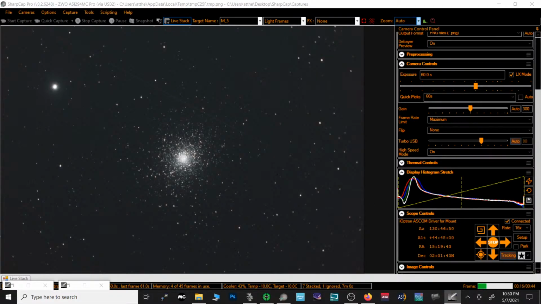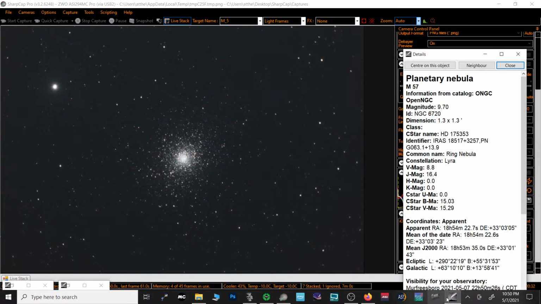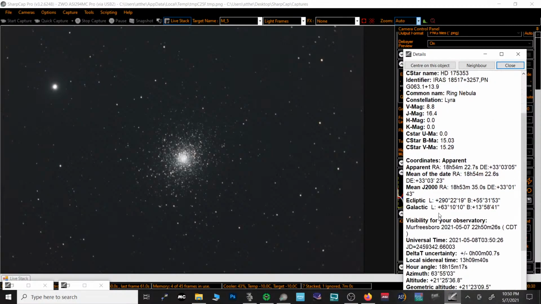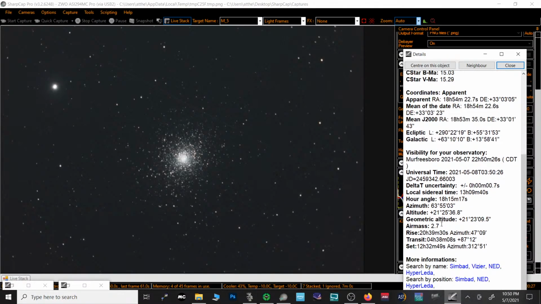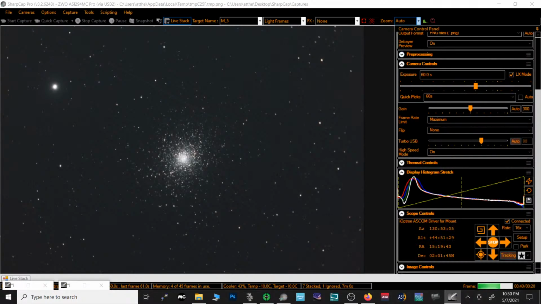Ring Nebula's rising, but it's pretty low. I don't think I'm gonna be up that long. It's almost 11 here, and right now it is, let's see, will it tell me how high it is? Yeah, it's only 21 degrees above my horizon now, so I don't even think I'd be able to see it with the trees. So I don't think I'd be able to get M57 tonight.